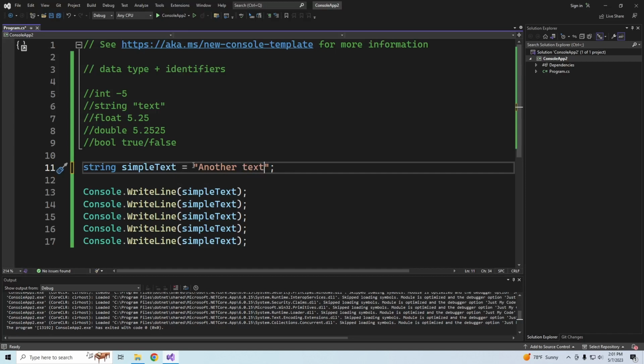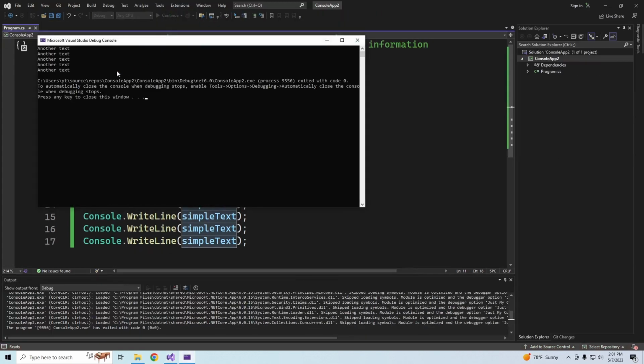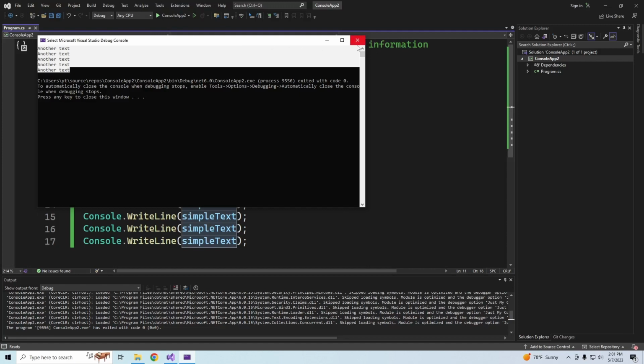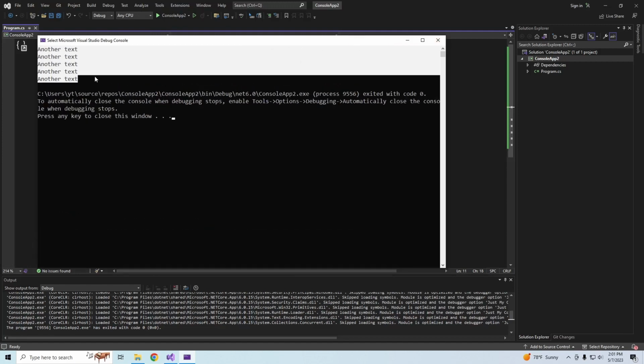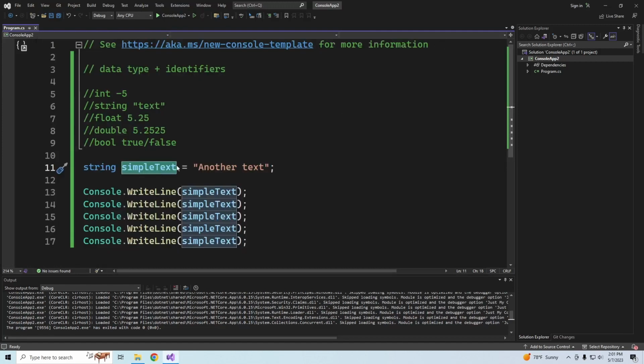I need to do that in only one place because we are printing the value of the variable. If I run the application, you will be able to see that it's changed. So it's much simpler than it used to be. And this is one of many use cases of variables.